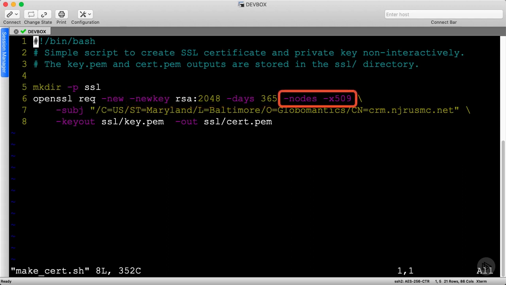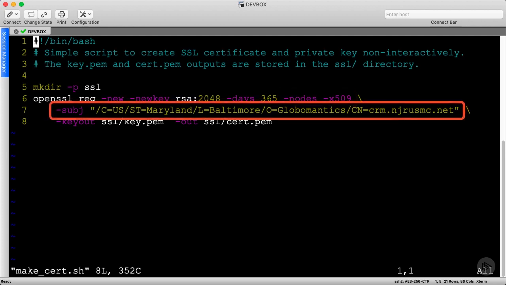The No DES option tells OpenSSL not to encrypt the private key, and I want this to be an X509 certificate. The subject of the certificate will contain basic data about my location, organization, and a common name. This should match the DNS hostname of the web server we are trying to protect.